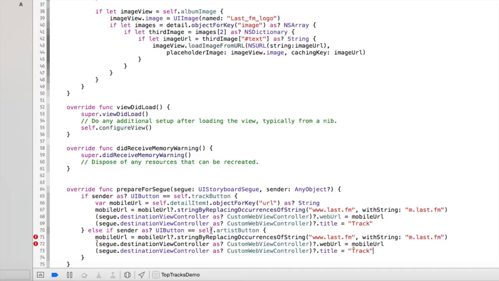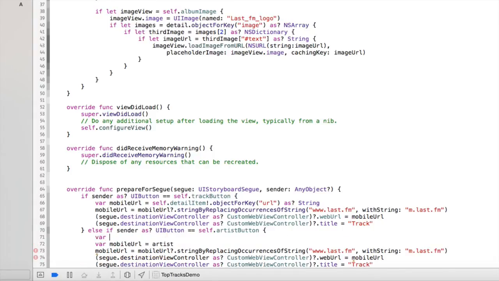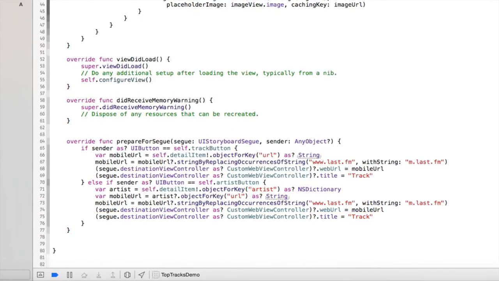The only thing I'm going to do different here is this piece. It's going to be slightly different, so we're going to say var mobileURL is equal to artist. I'm sorry. Got to get the artist object first, and it's a dictionary. So I'll say artist equals self.detailItem objectForKey artist as NSDictionary, and then once I got that, I can say artist objectForKey, and we want the URL as a string. And the other thing we want to do is make sure that this says artists.